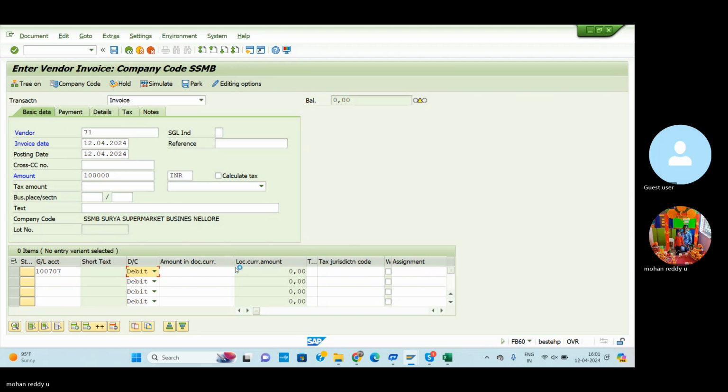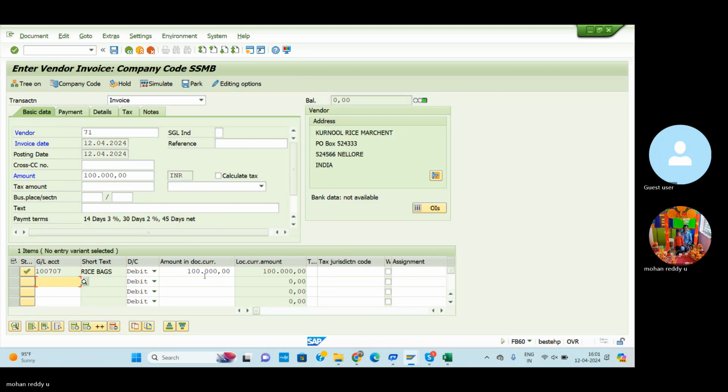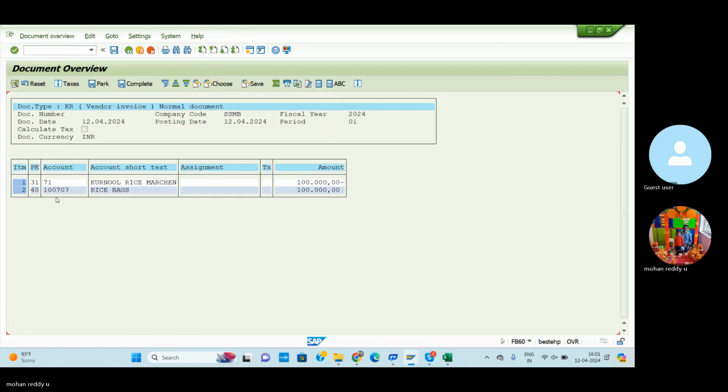Debit. Enter amount 1 lakh. Enter. Simulate. Before the document entry, we can just simulate. The Kurnool rice bag merchant. It is the debit posting key 31 and credit posting key is 40. Go to save.